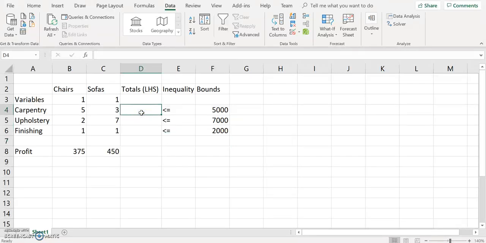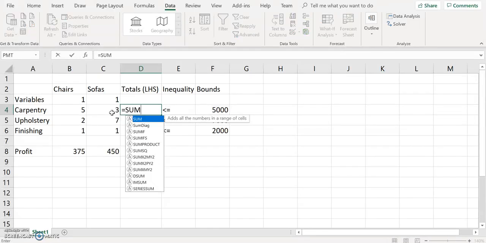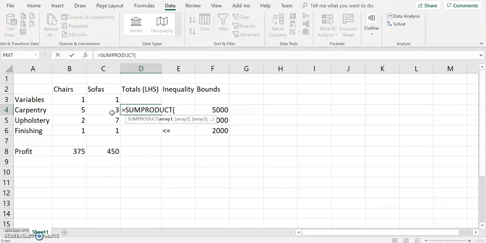So on this side of the equation, what I need to do is calculate the value of my variable times the coefficient plus the value of my variable times the coefficient. I can do this manually, or I can use a function like SUMPRODUCT, which is going to take the first input and multiply it by the corresponding second set of inputs, and then add the results together. SUMPRODUCT: multiply, and then add.